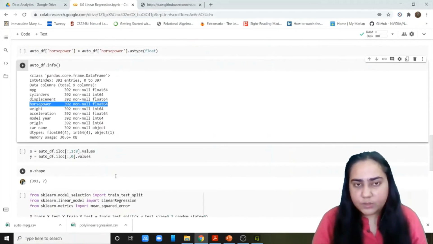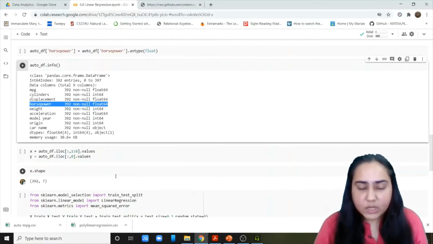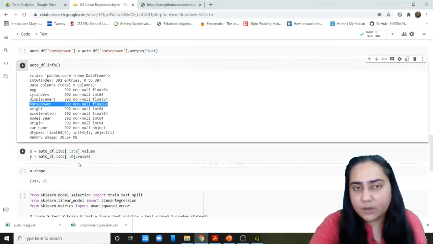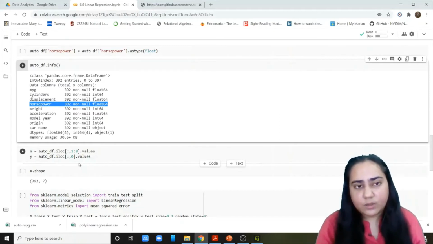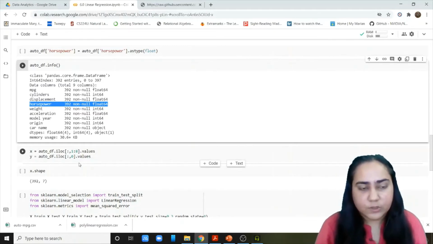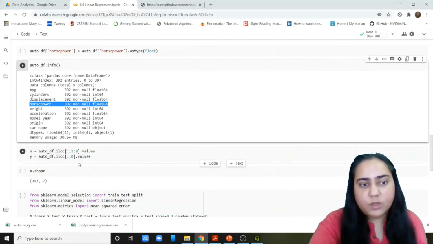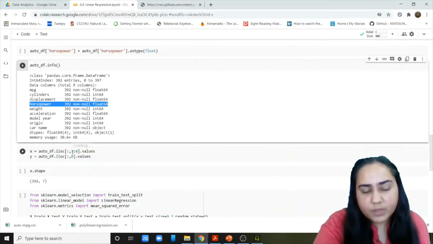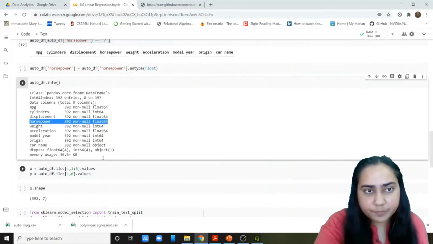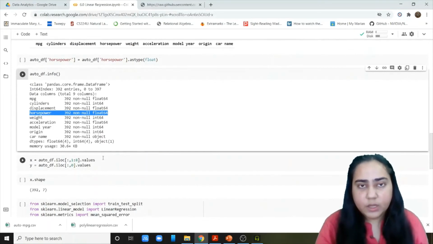Now we have to specify our x and y variables in order to create our regression model. In this case, x is going to use the iloc function once again, which we used for polynomial regression as well, so you're familiar with it. We want all the rows, but the columns that we want are 1 to 8. Because there are 9 columns, and as you know, we always start from 0.